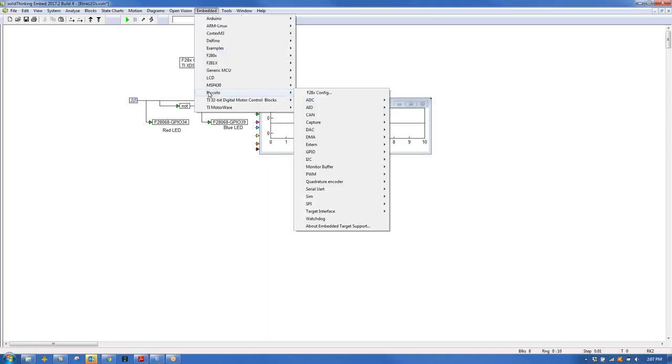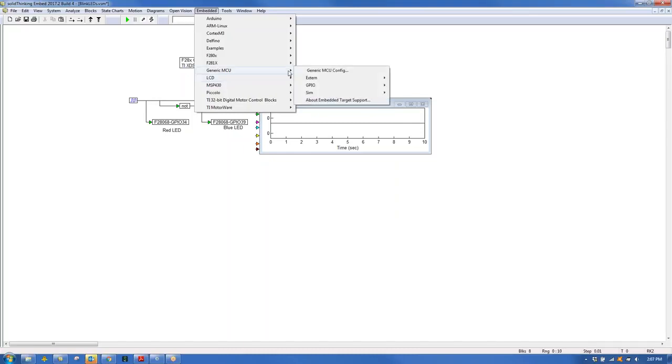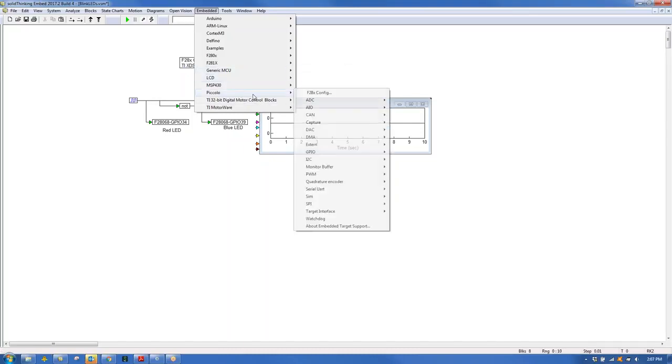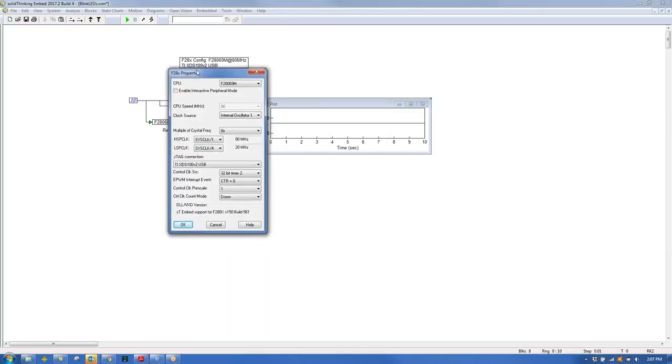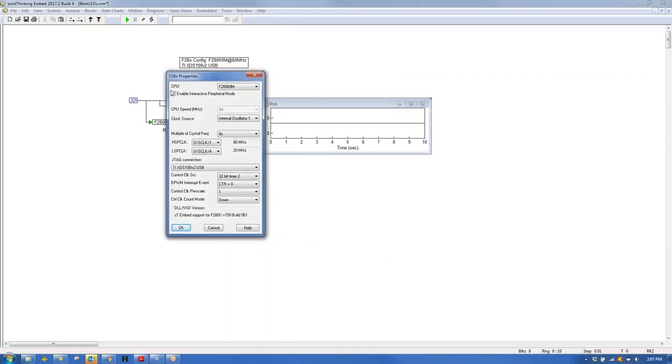Now we're using the 69M, which is part of the Piccolo family or the F28 family. So you want to go to the micro that you're using, and the first item in the category is always going to be the configuration block. Regardless of where you go to, each one of these has a config block in it. So we get the F28 config block out. That's what this block is here, and it's open now.